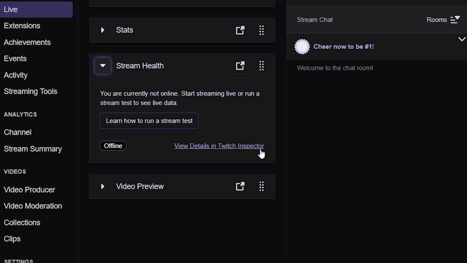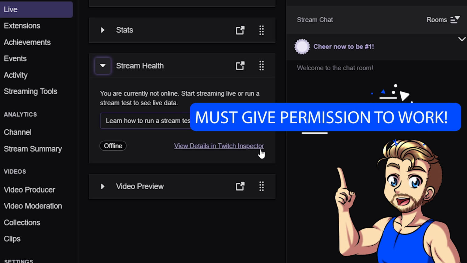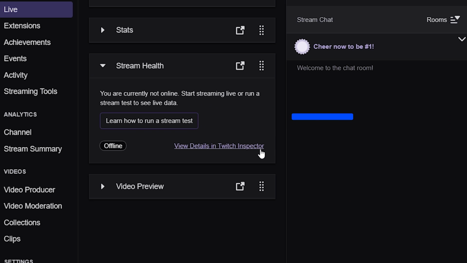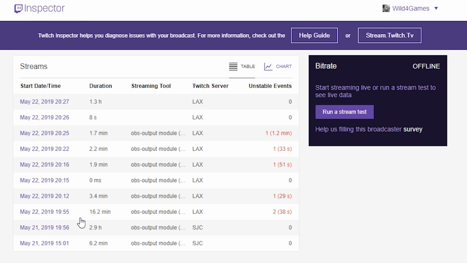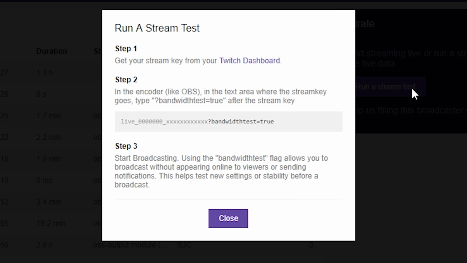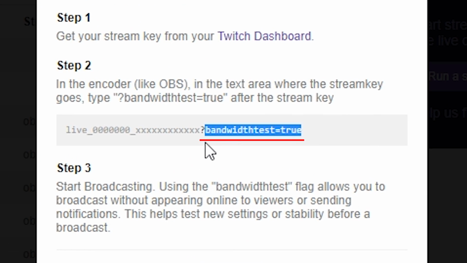Now, just a quick side note, if this is your first time using Twitch Inspector, it will ask you to authenticate your account to give it permission. So make sure you click yes, so that you can get to this screen here. Once you have given permission, you want to click on Run a Test Stream, which is on the right-hand side of the page. This will populate a window where all you need to concentrate on is the piece of code that it gives you.